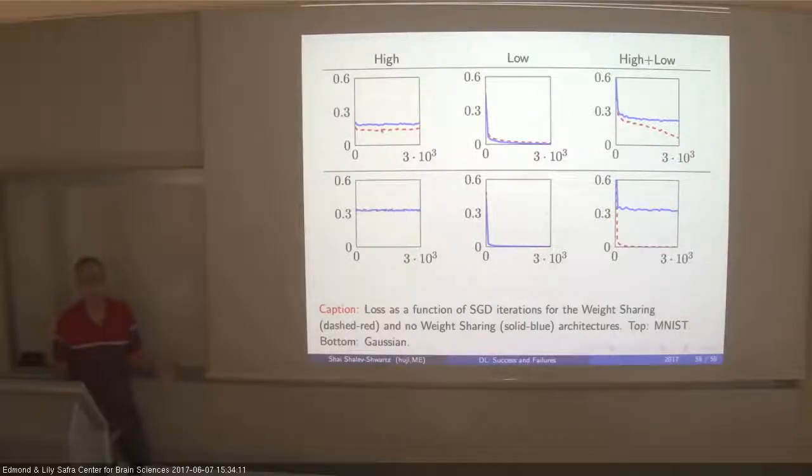Okay? But maybe in reality, there are no pure high frequency functions. If you have a low frequency function, then both work. Everything works for low frequency. When you have a combination of high and low, which is, I believe, what happens in reality, then there is a huge distinction between fully connected and convolution. Fully connected cannot learn the high frequency part, it only learns the low frequency part, while convolution learns both the high and low frequency.